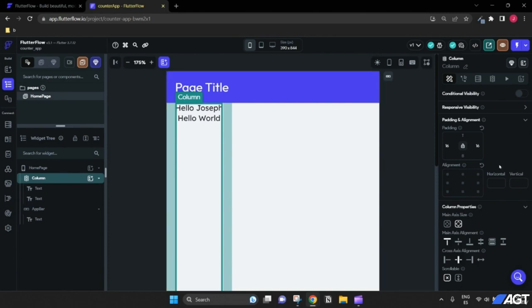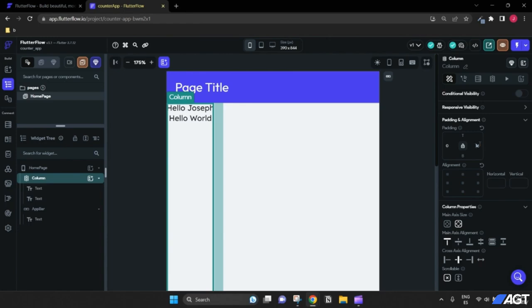Now, we can set the padding back to 0, and we have another property called alignment. If you hover, it says where to position this widget within its parent. This is very interesting because now we can select where we want to position the column. Here you can see we have all these positions available, but we are interested in these positions over here because they are at the center.